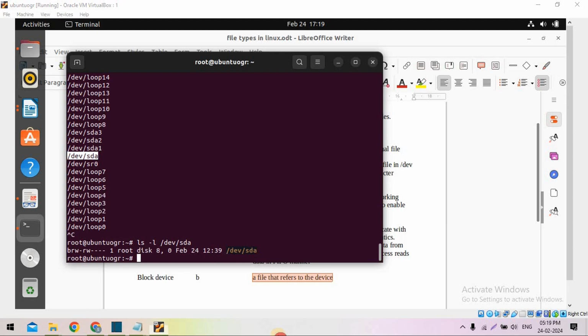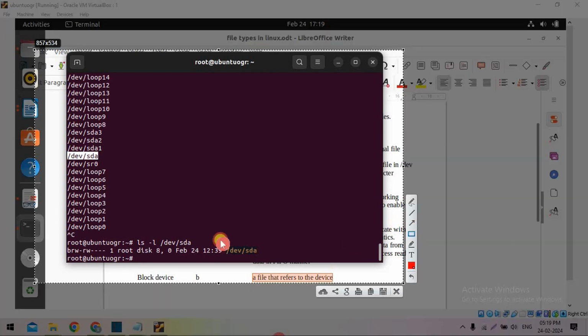See here, this device file is denoted with b. b means block. The data in your partitions, these are all your partitions, is stored in blocks. So b means everything inside /dev related to blocks. These are block device files.